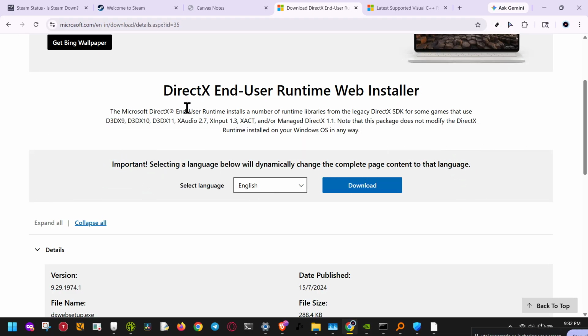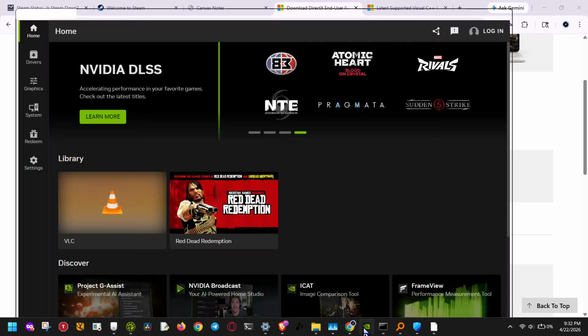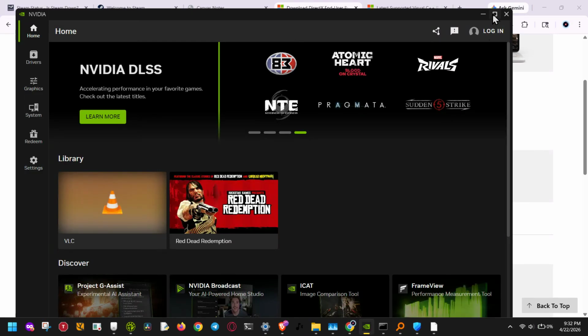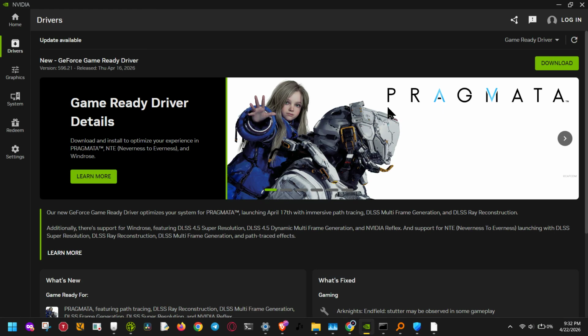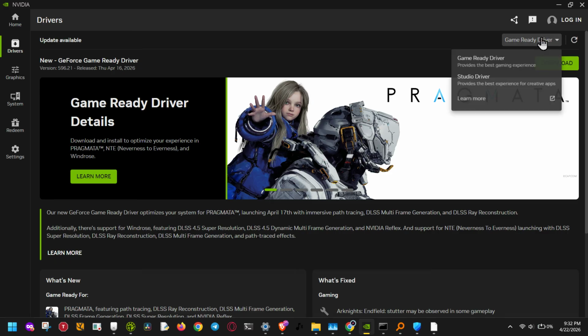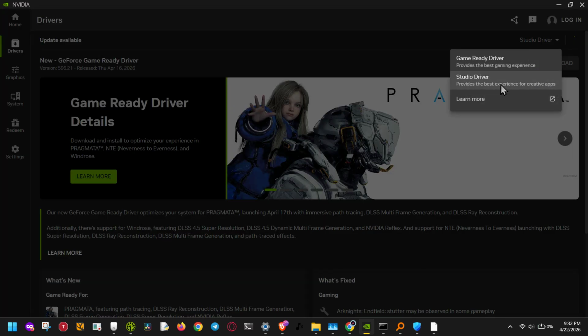Let's jump right in. The first thing you should do is update your graphics drivers. Outdated drivers are one of the most common causes of DirectX errors, especially the ones that say function not supported or device lost. If your GPU driver is old, Steam games may struggle to launch correctly or may crash as soon as they try to use DirectX.